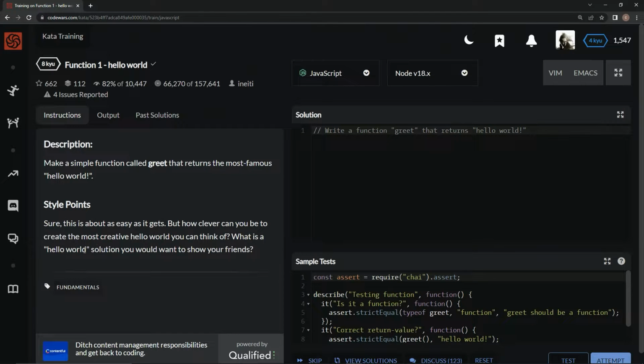What is a hello world solution we would want to show our friends? Well, friends, I only really know two ways to do it. First is the regular syntax, where we would declare function right here, like that. And then we would name it greet. And then we would have some parentheses like this for the arguments.